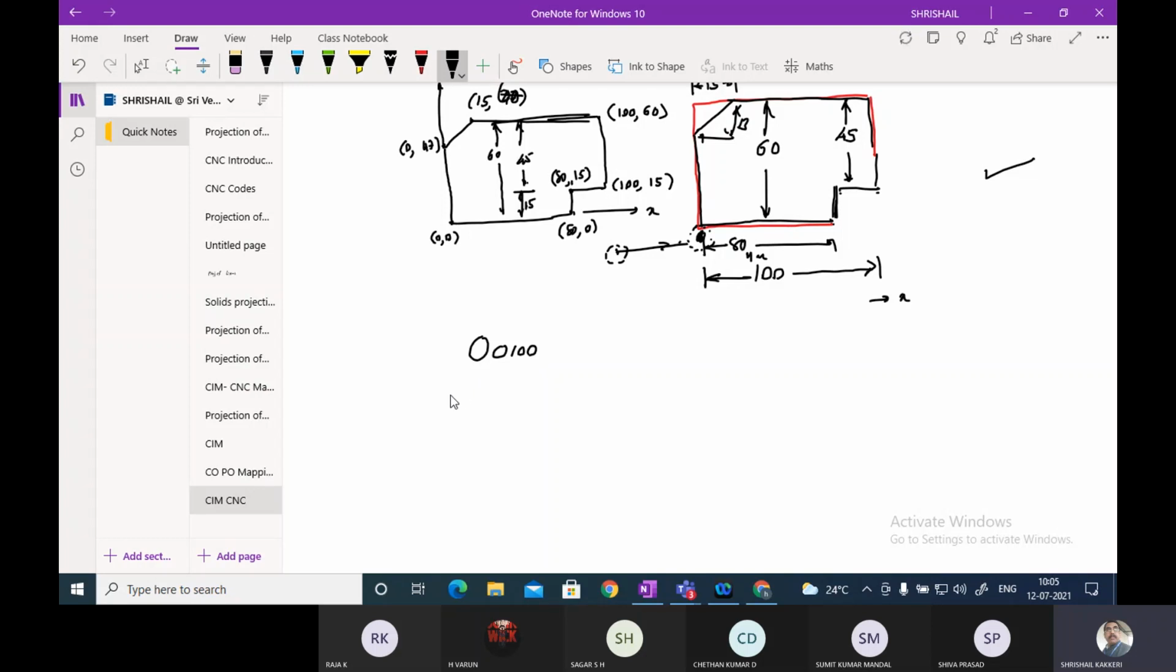The next, on this side your N should come, not here. Okay, N01, the statement number. So I am using the dimensions in mm, G21. And I am using the feed in per minute, G94, and I am using absolute dimensioning, that is G90. This is the first step.